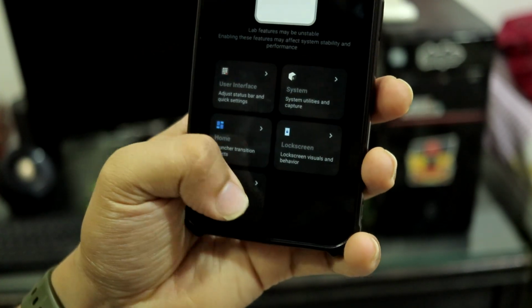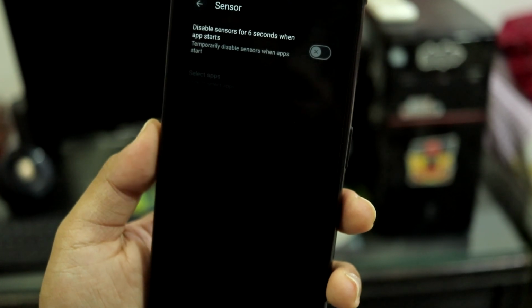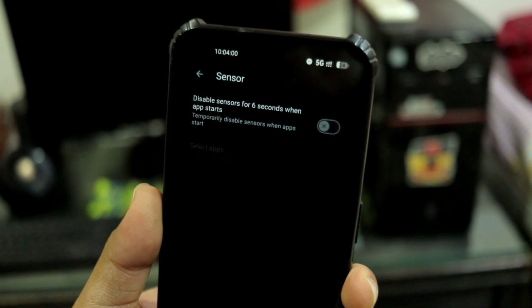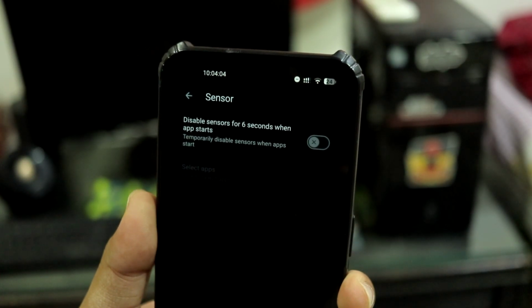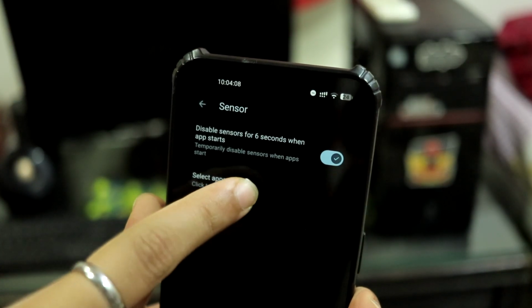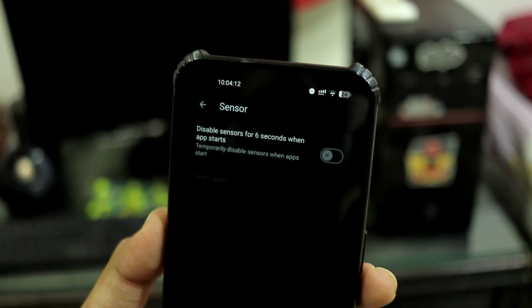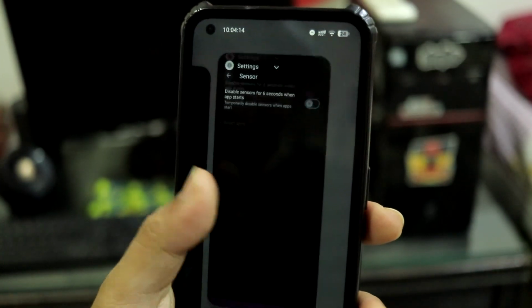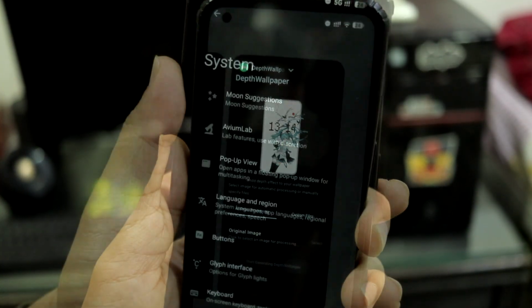Then we have one more option, sensors, and it says disable sensors for 6 seconds when app starts. I don't know why this option is there, but if you know what this does, you can do that. It will disable the sensors for 6 seconds as it says, and then you can select apps which load and the sensors won't be detected. So that's something kind of custom ROM, and that was it for the AviumUI Lab.